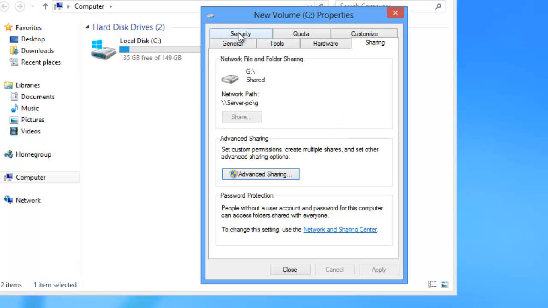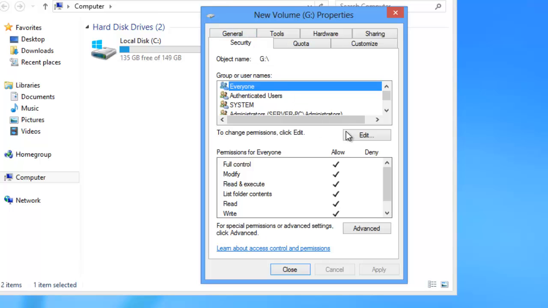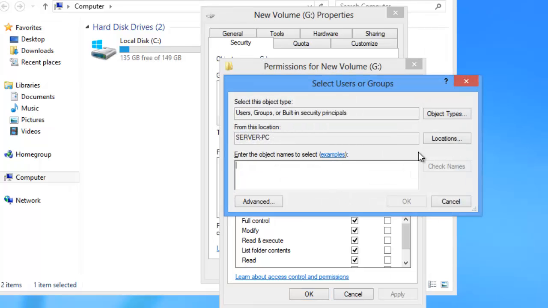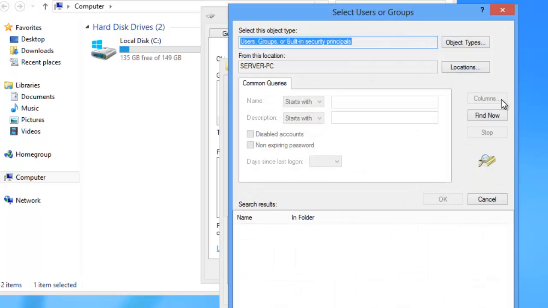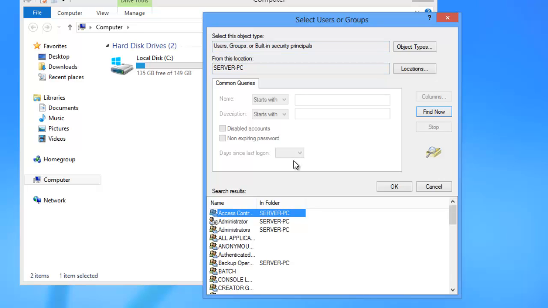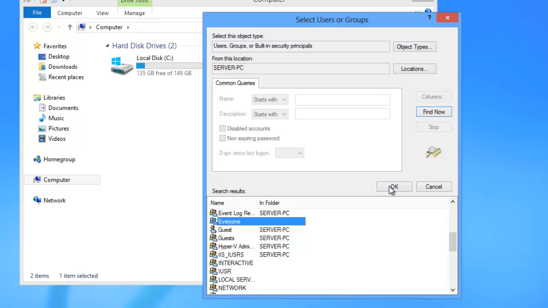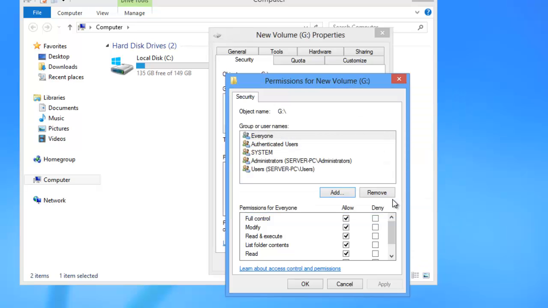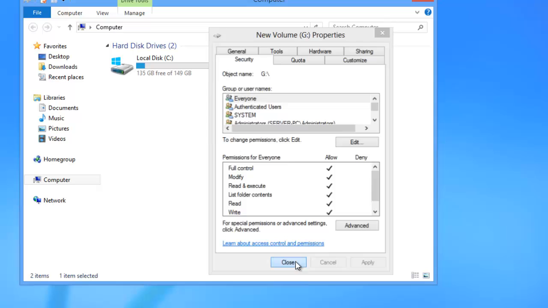To fix that, click on Security tab and click on Edit. Here click on Add, Advanced, Find Now. Now choose the users to whom you want to give access to your shared files. If you have problems in it, just click everyone and OK. Now this won't give you any network configuration problems or permission problems. Finally click OK. Set permissions for the users, click OK and close.